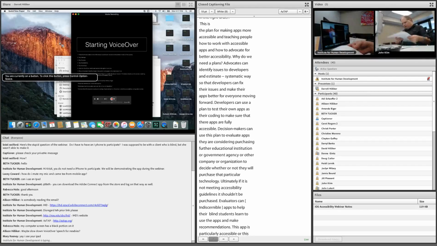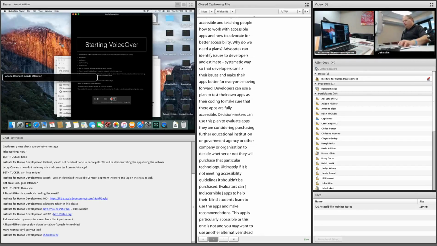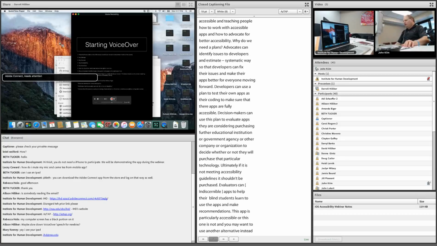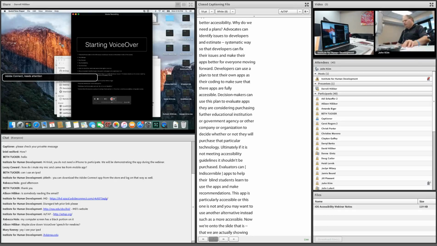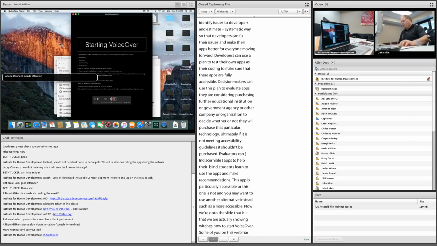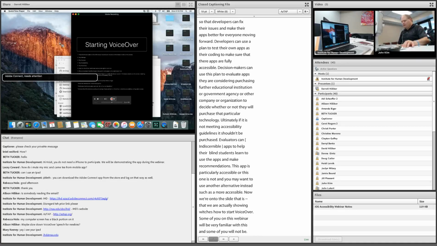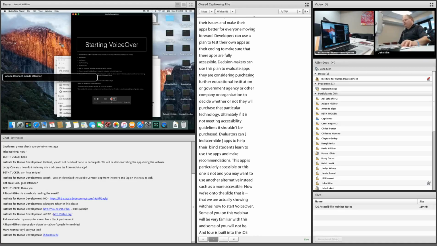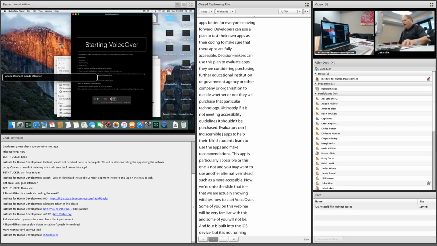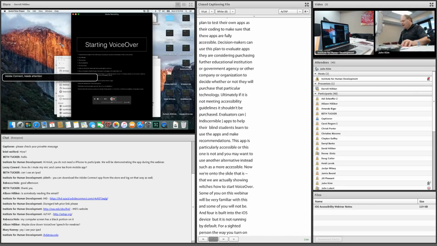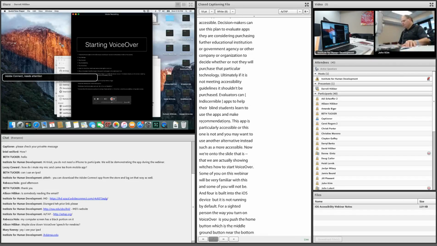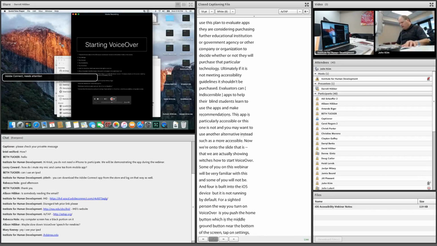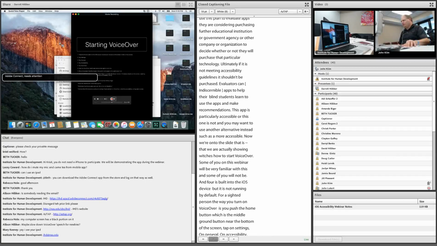Okay. So now we are onto the slide that we're actually showing, which is how to start VoiceOver. I know some of you on this webinar will be very familiar with this, and some others will not be. VoiceOver is built into the iOS device. However, of course, it's not running by default. For a sighted person, the way you turn on VoiceOver is you push the home button, which is also the round button near the bottom middle of the screen, and you tap on Settings, then General, then Accessibility, and then you go into VoiceOver, tap on VoiceOver, and you hold and swipe to the right on the VoiceOver switch to turn it on.